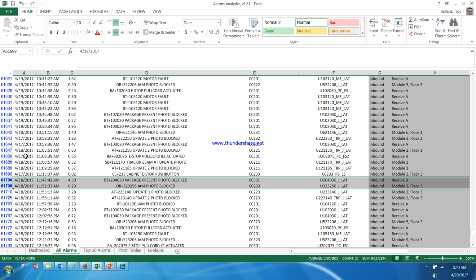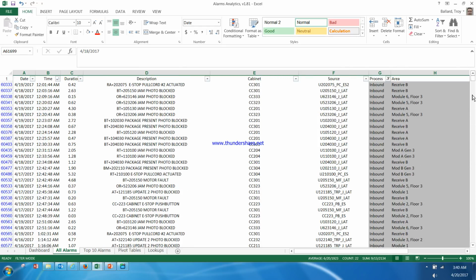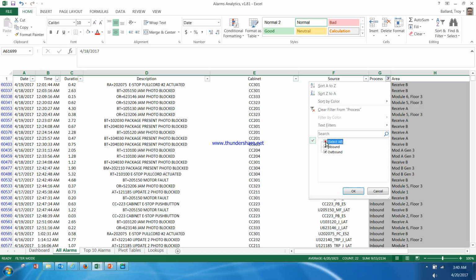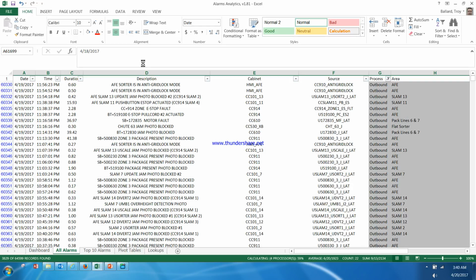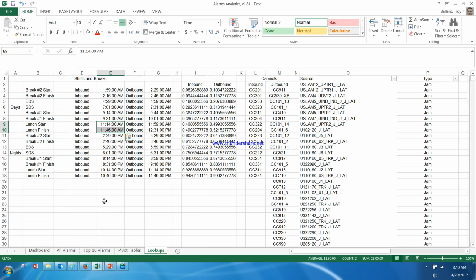Okay, so now you've got the idea. We've got to remember, go back up here, and now we want to do the same thing for outbound. So we will unselect it and reselect outbound, and there you have it. It's still filtered for outbound, and it's still sorted. So we just go back to lookups and bounce back over here. We'll take the first one for outbound. It's 2:29 a.m. to 2:46 a.m.